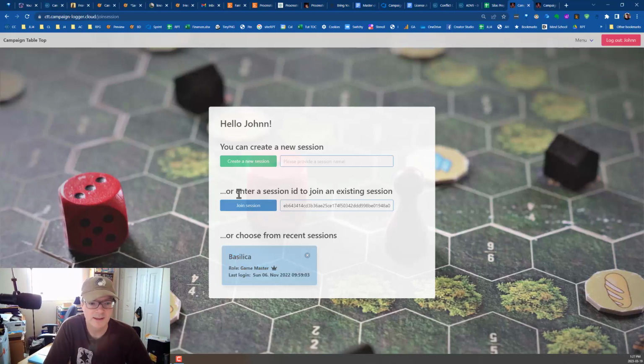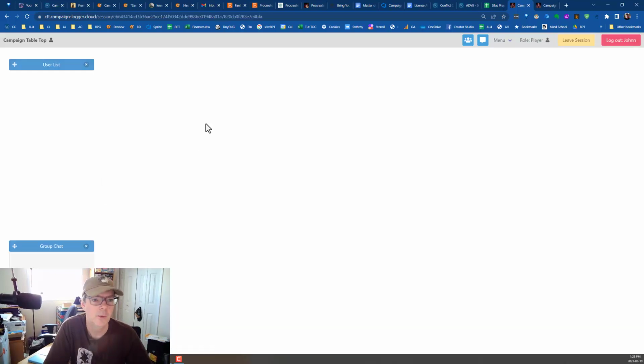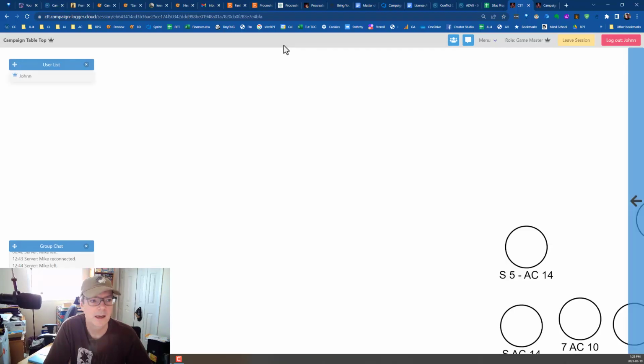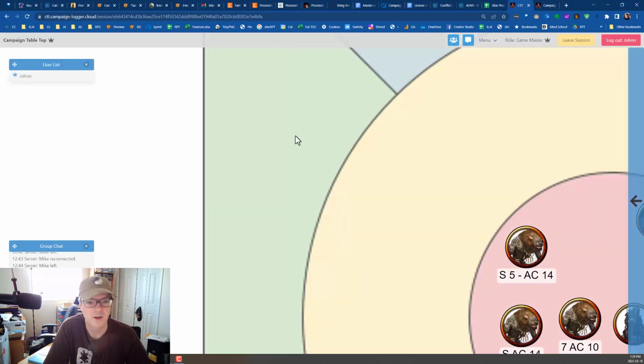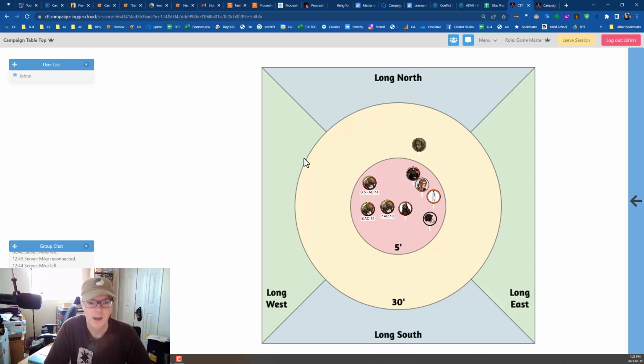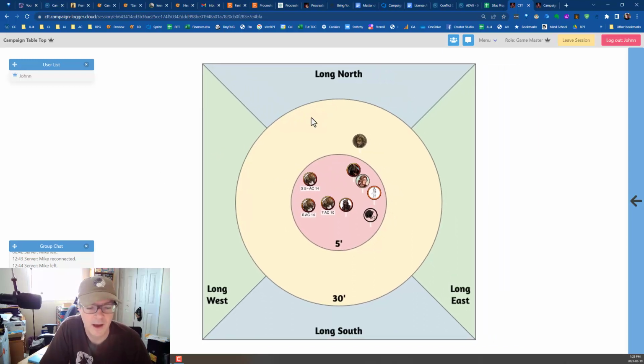So once you've clicked this and click join, it will let you into your campaign. It will load the interface. So in the center here, this is an abstract zone-based combat map that I created. It's just a template I use for generally Old School Essentials where I don't care so much about specifics of a map. And so we've got the interface here.